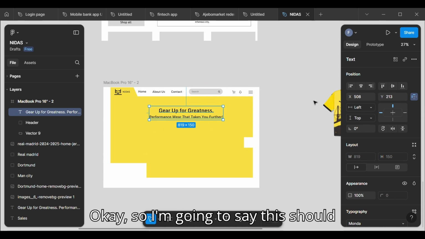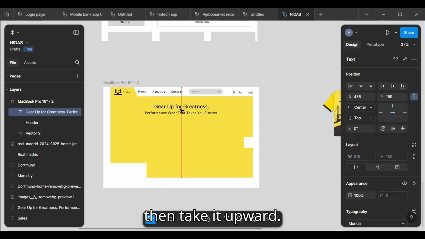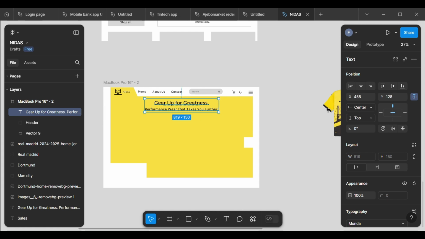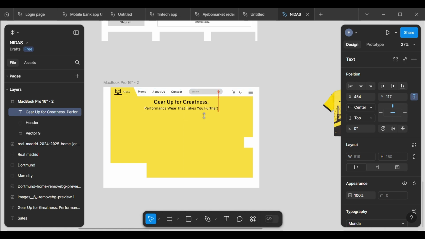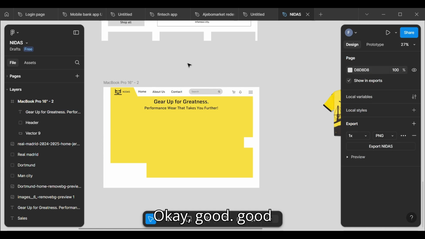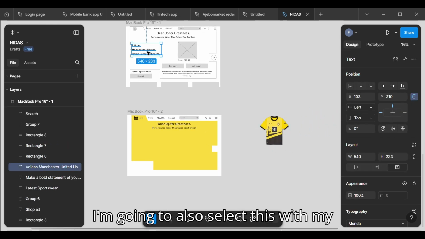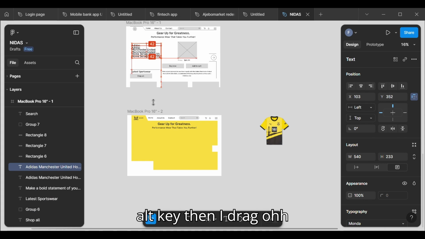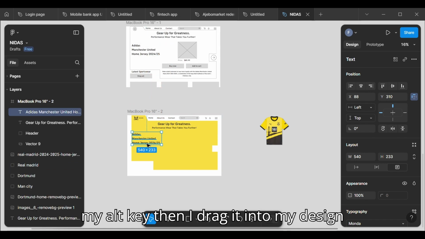Okay. So I'm going to say this should center, then take it upward. Still maintains at the center. Okay. Good. Good. I'm going to also select this with my Alt key, then I drag it into my design.